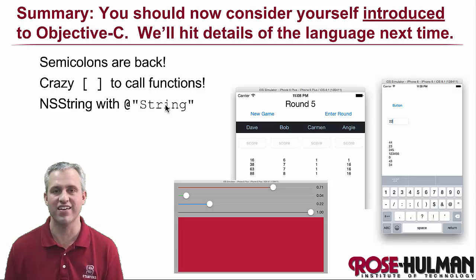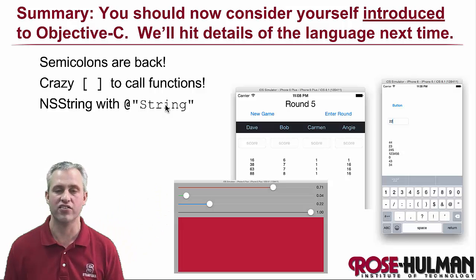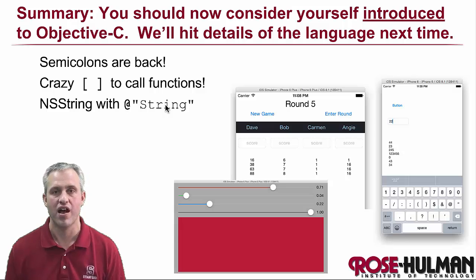All right, that is it for your introduction to Objective-C. It's been around for a long time. You're definitely going to need to know a little bit about it, so when you go to Stack Overflow and you see Objective-C examples, you can figure out how to convert them into Swift.